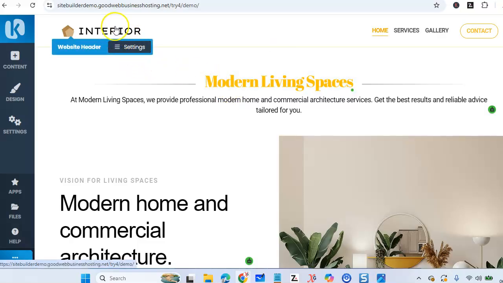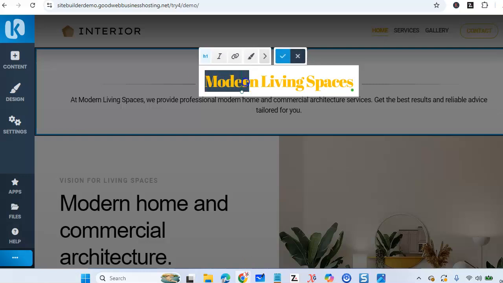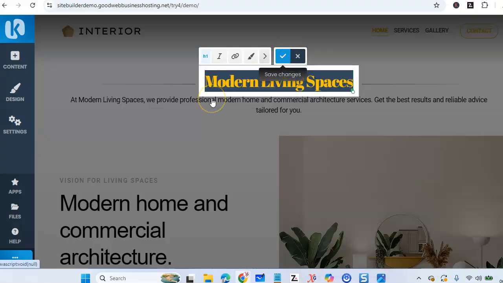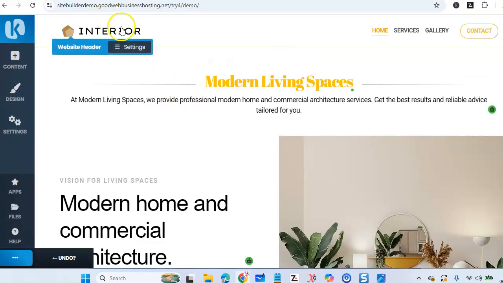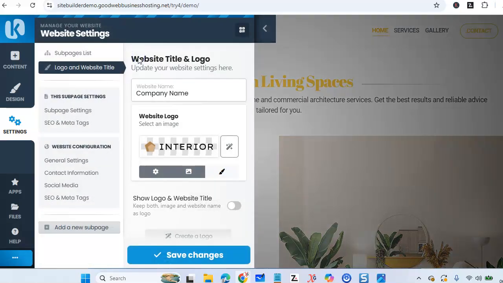So again, like I say, it's just changing the actual text and whatever you want on your pages. So let's say we want to change this. Maybe we want to change the image, and maybe we want to change what we've got here. So just quickly in this example, what I'll do, I'll just copy that. And then what we'll do is we'll go up here and you'll see settings. Go to logo and website title. And this is obviously what you can change here. And then you can actually upload another image that's got your image and your text on it.